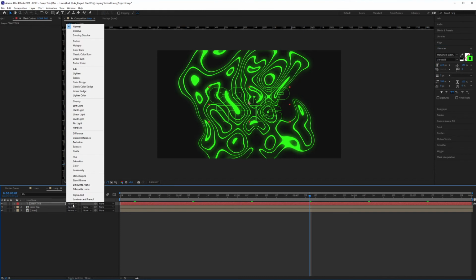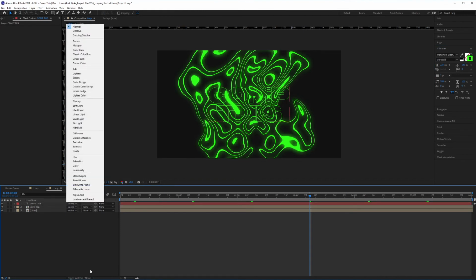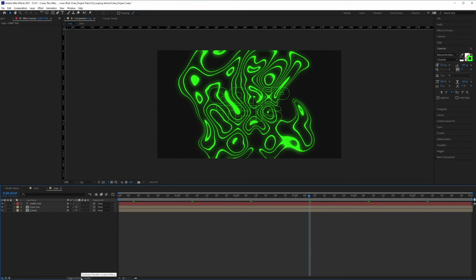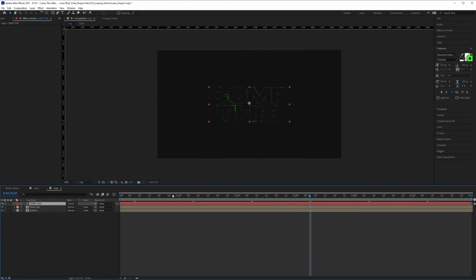One fun feature here is that we can click on the blending mode. And if you don't see the blending mode, you just have to toggle it here. And we're going to go to Stencil Luma. And when we play this back, you're sort of presenting this dark, mysterious scene with your type. Super cool.